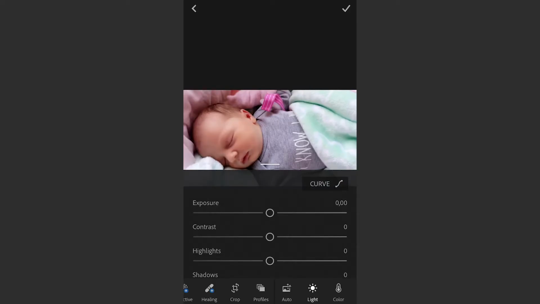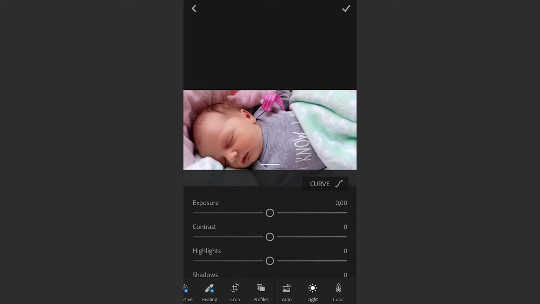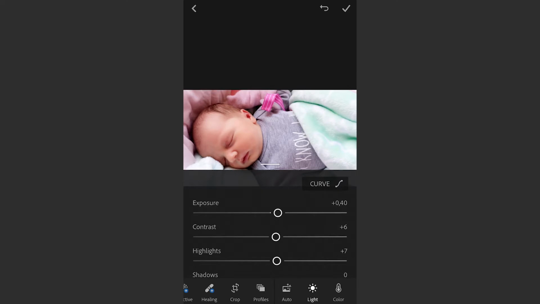Under light there's exposure, contrast, highlights, shadows, whites and blacks. In this specific one, we're just going to bump up the exposure, the contrast, even the highlights, just like that. And what you can do the whole time is click on the photo and hold it, and you can see a preview of before and after.